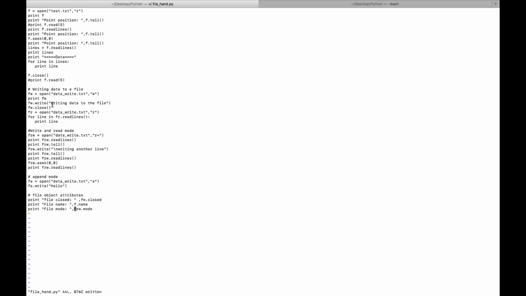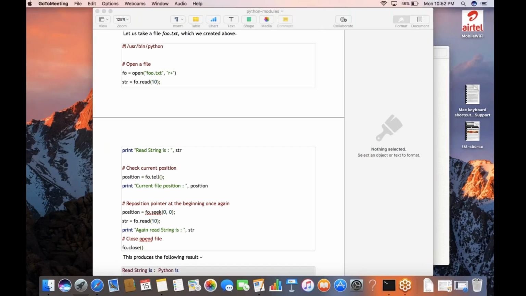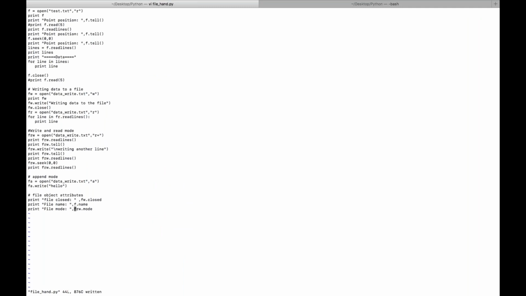Similarly, if you want to write data into the file, you can use the write method. You can use file object dot write of the string you want to write. For closing, you can use file handler dot close. Once you give this, the file will close, and you can't access anything from it. So these are the file object attributes. This is how we can use files. You can open a file, read it, edit it, and do your operations.